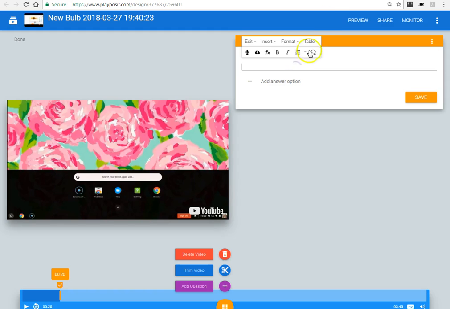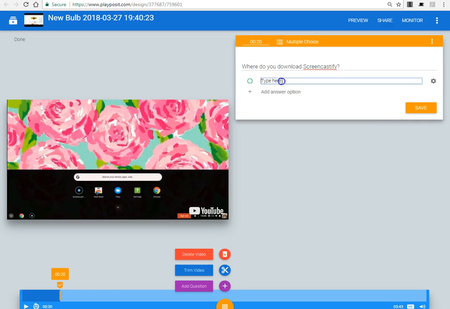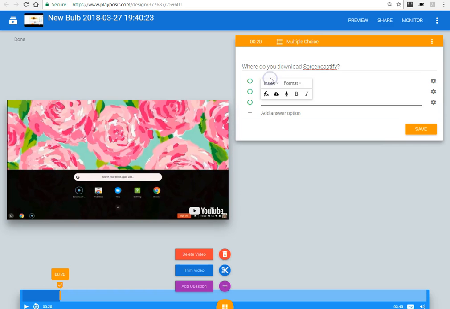If I click multiple choice, I can go ahead and actually write my question. So, where do you download Screencastify? And then once I have my question in there, I can add possible answers. So I could say the web store, I could say Amazon, just make stuff up here, or I could say the mall. So we would download Screencastify from the web store, so I would make sure I select that as the correct answer, and then I save it.